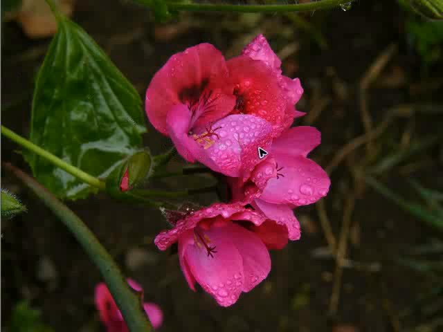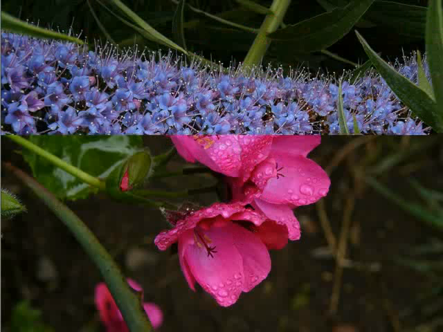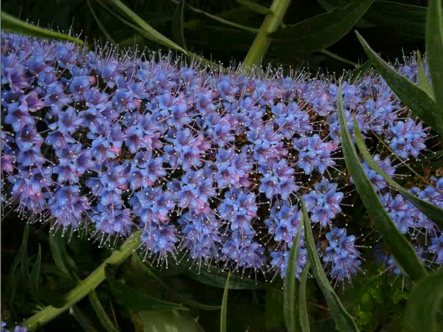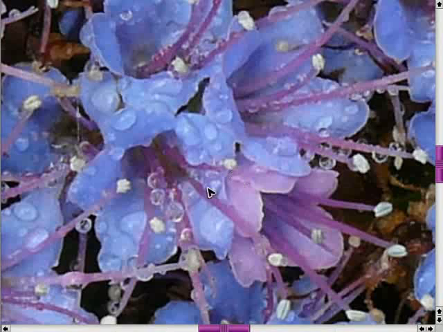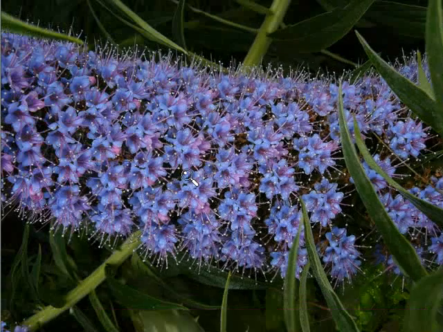Some other flowers. That's an amazing flower we've got in our garden. It's just thousands of small flowers around a central trunk. Look at that! All those flowers, perfect, and there are hundreds of them.